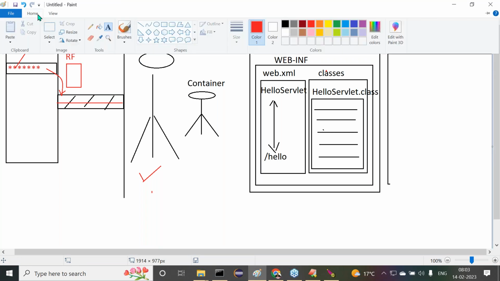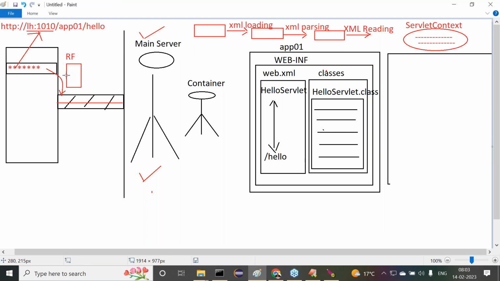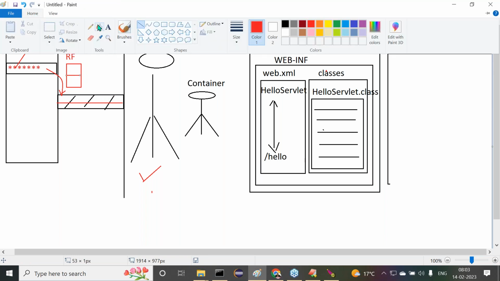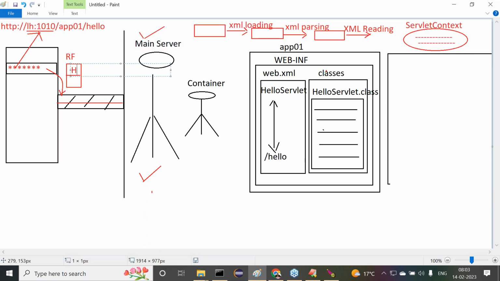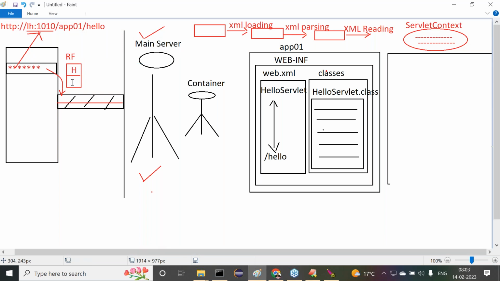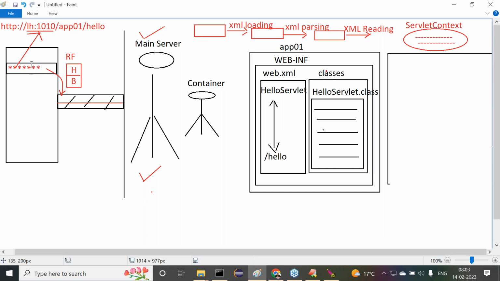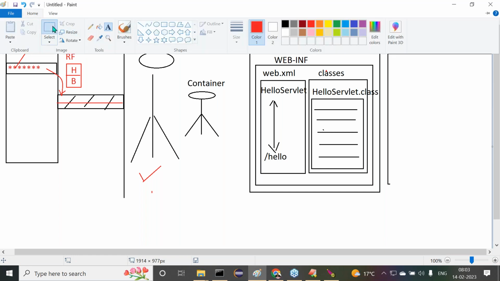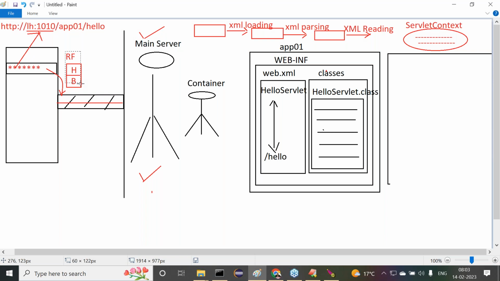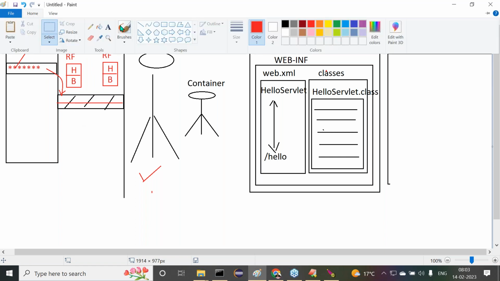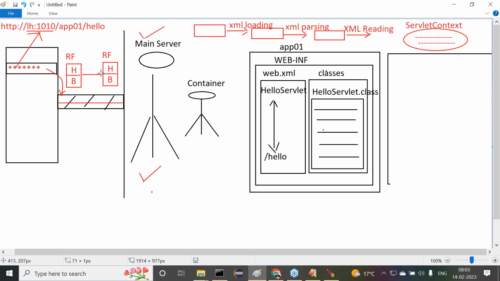In this request format, how many parts are available? Two parts exist, we know already. What are the two parts? The first one is the header part, and the second one is the body part. Whenever this request format is created, the protocol will carry that request format from the client to the main server, that means to the server.